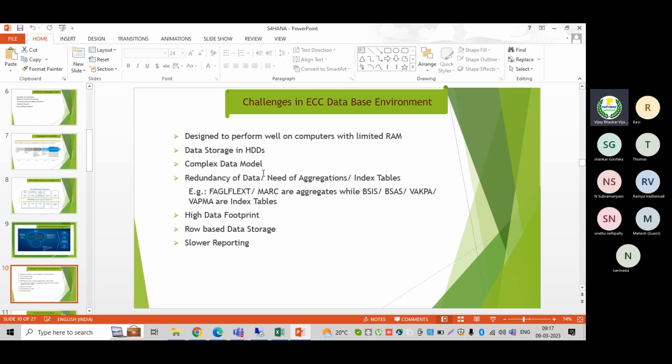Let me explain a few challenges here in the database. It was designed to perform well on computers with limited RAM capacity. Earlier days, 10 to 15 years back, even the smart mobiles we had had only 512 MB or 1 GB RAM.